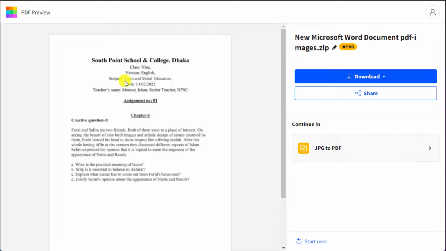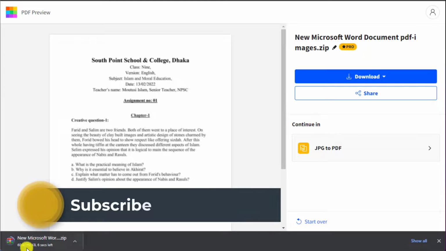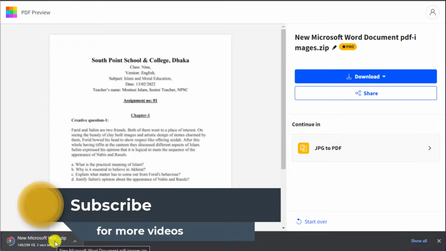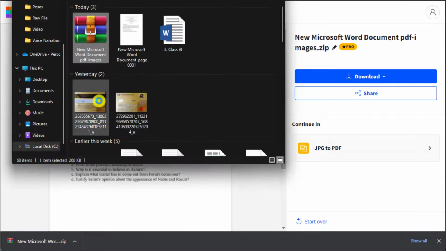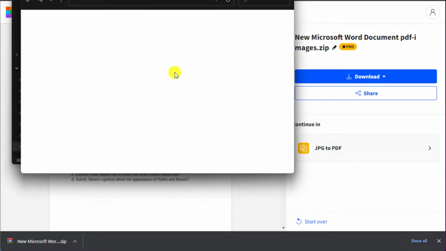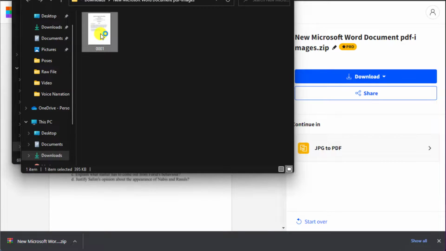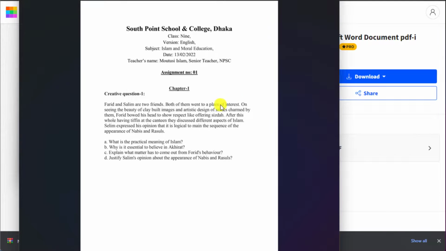Here you can see our file is ready. You can download it from here or share this. Tap on download, save to device, and you can see our file has been downloaded. Let's open this once again. Show the folder and extract all. And here you can see our file is ready here.